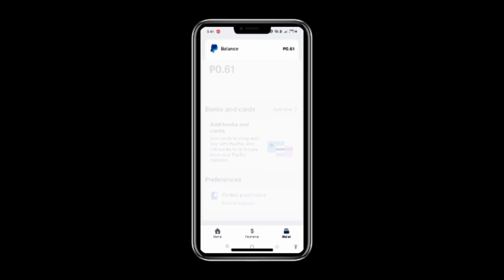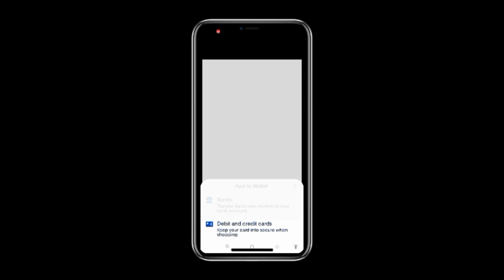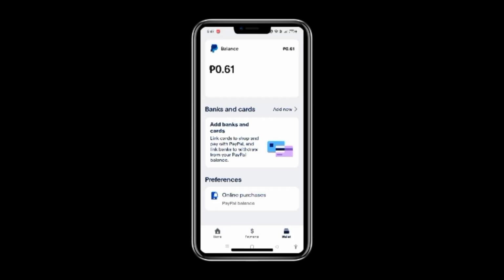Okay, so what I'm gonna need you to do is go to the wallets right here. So once you go to the wallets, here you go, debit and credit cards. Go to the wallets here, just go ahead and click it.